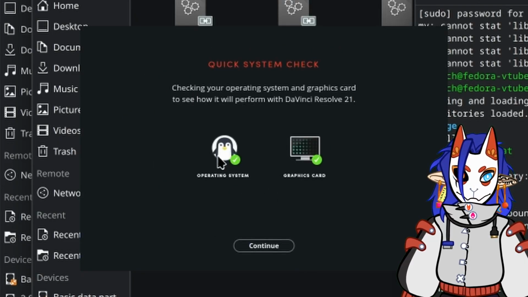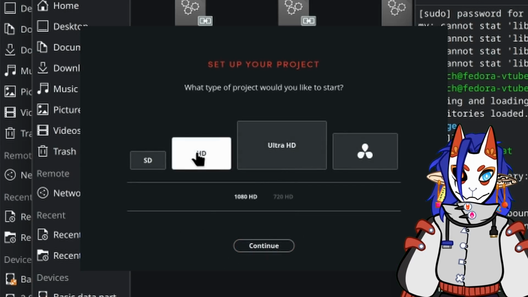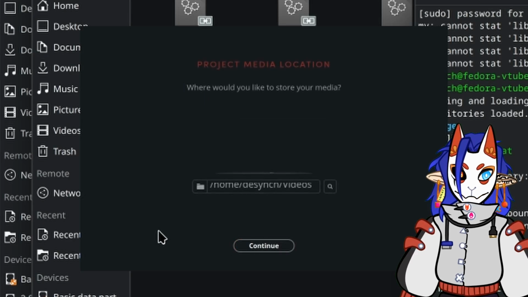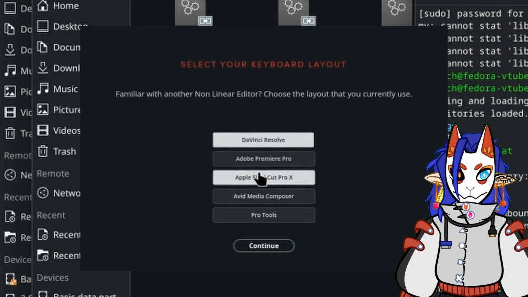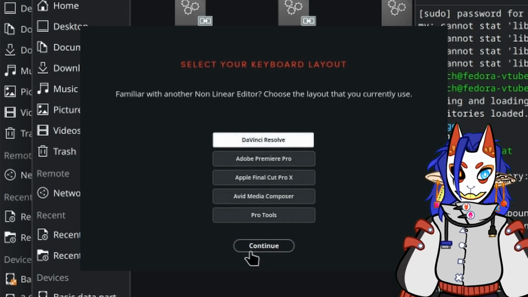Operating system is Linux, that is correct, and it has a graphics card. All things good so far. Just gonna be editing HD videos. Yeah, home in the videos folder, that's fine. Continue. I want the DaVinci Resolve keyboard shortcuts.